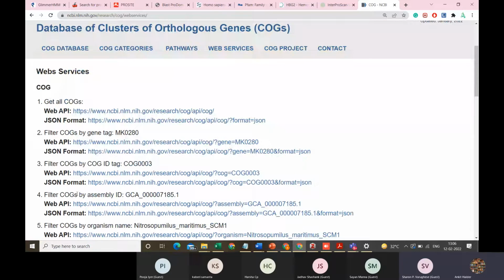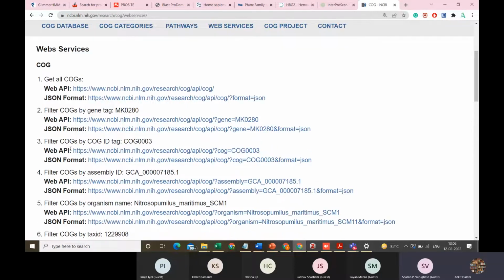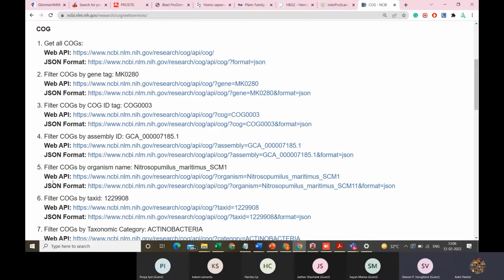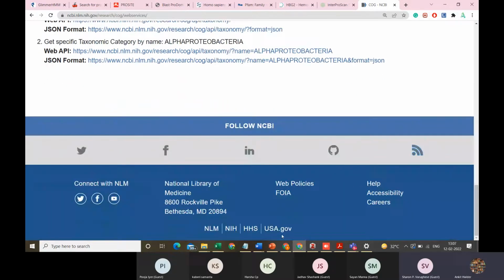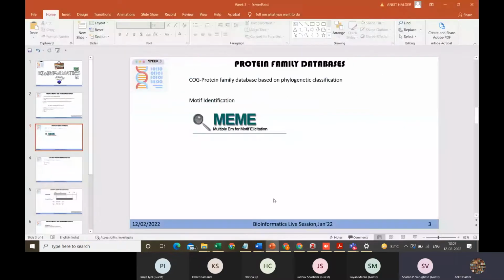If you want to get all the COGs, you can download them with this API format. Also, you can filter COGs by organism name for a particular organism. You can perform all these steps here using COG.